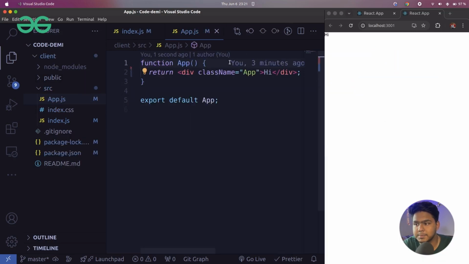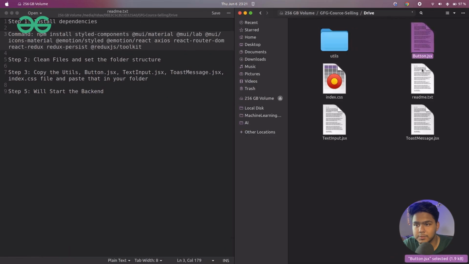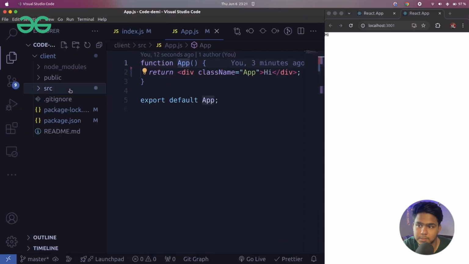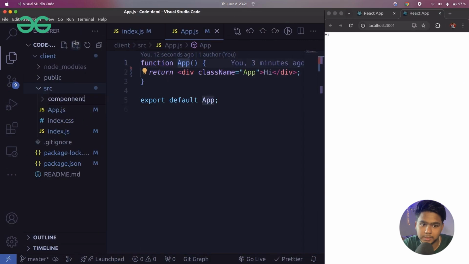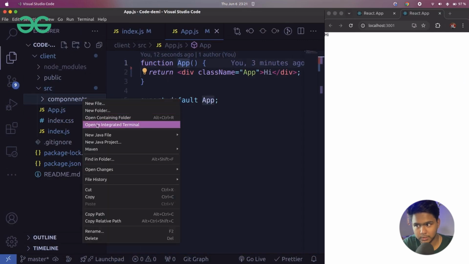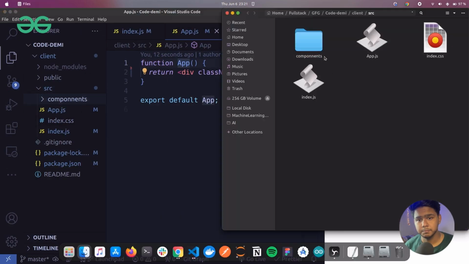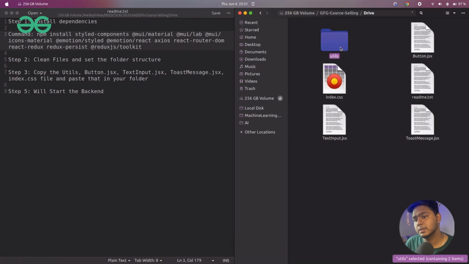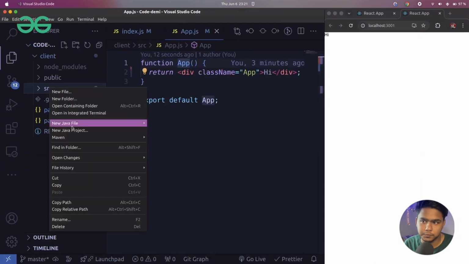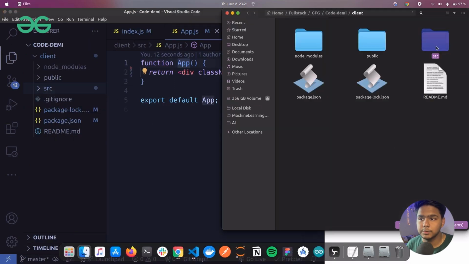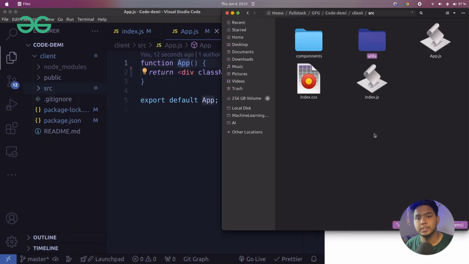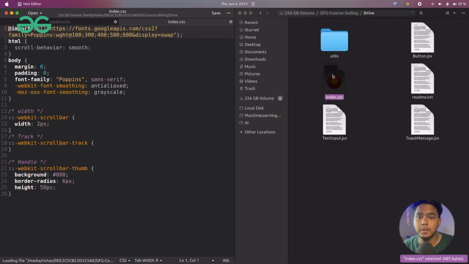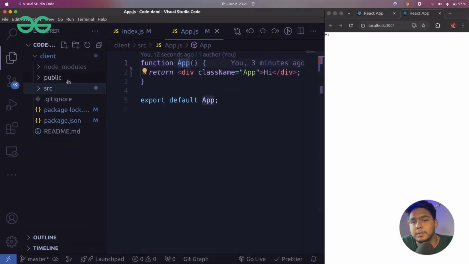Logo, then app CSS we don't need, so I have just removed that one, and simply a hi message is coming, as you can see. Now we have to copy the button, toast message, and text input. Now these are the components that I have already created. So basically you can pass your props and this will be useful, right? Because I don't want to get into depth, you can see my previous video also, and this file will be provided in your drive. You will be getting this right from there.